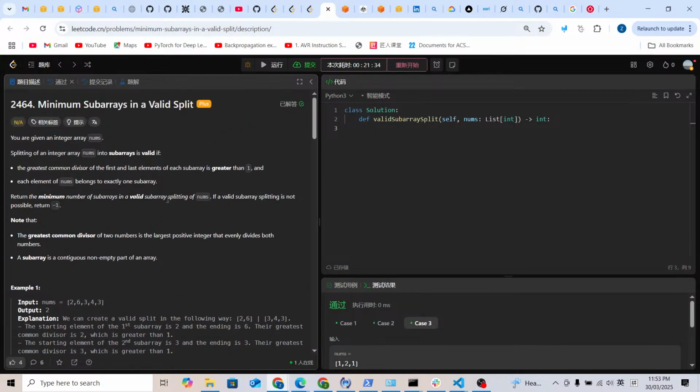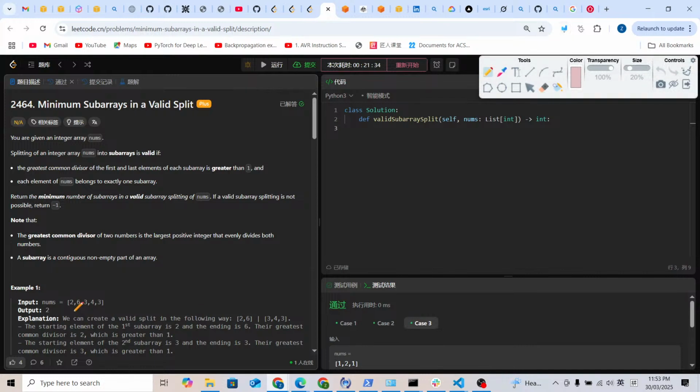So what does that mean? For example, we have this kind of nums array, and if we split it like this, 2 and 6, it is one split, and 2 and 6 is a subarray, and 3, 4, 3 is another subarray, and there's no overlap. So this is just the meaning. So the GCD of 2 and 6 is 2, which is more than 1, and the GCD of 3, 4, 3 is 3, which is more than 1.